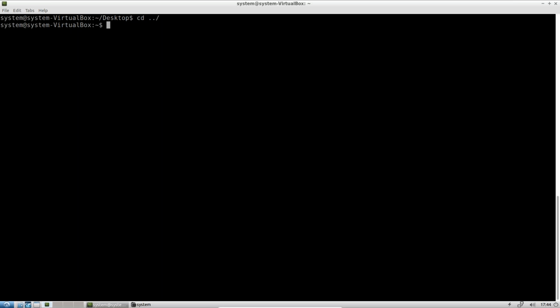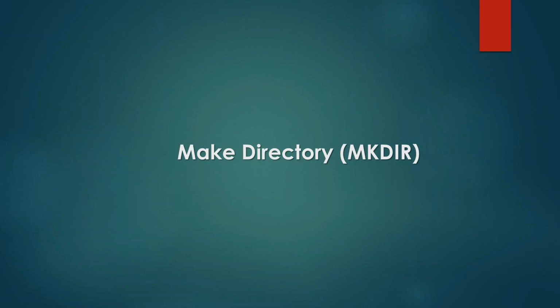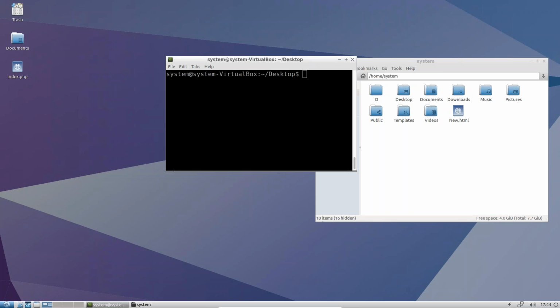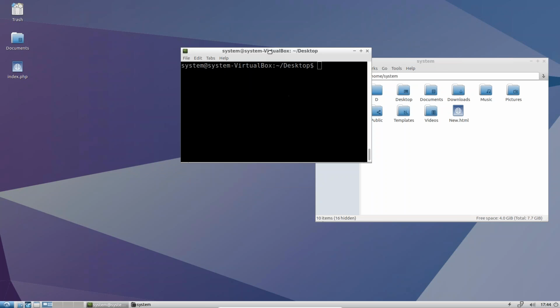So let's say I wanted to make a new directory. So how do I make a new directory? You guessed it, mkdir allows for me to make a directory. So I'm going to switch over to my desktop just so you guys can see it, okay? If I wanted to make a new directory, I can actually switch over to the directory I would like to create the directory in, or the file in.